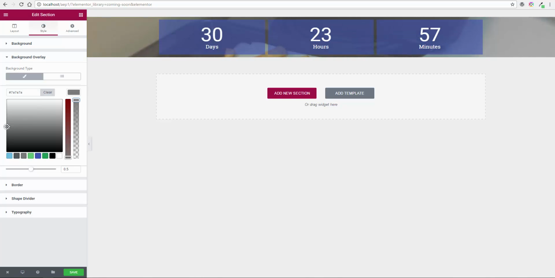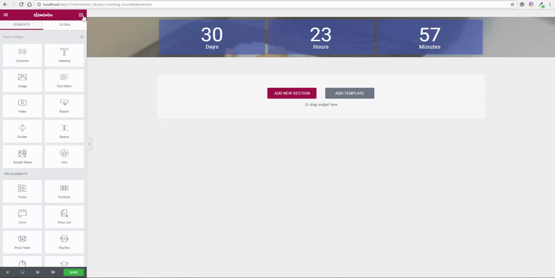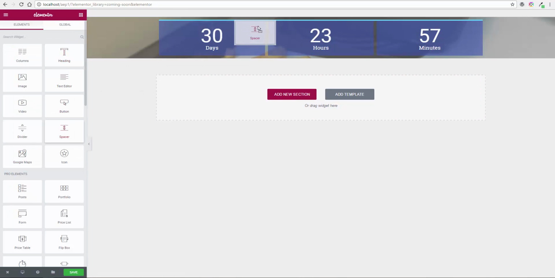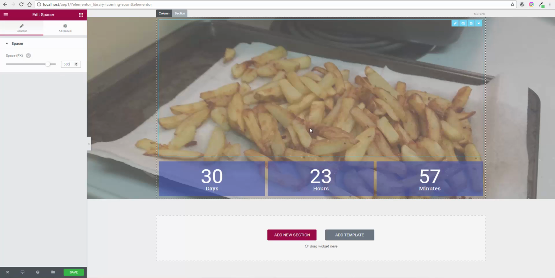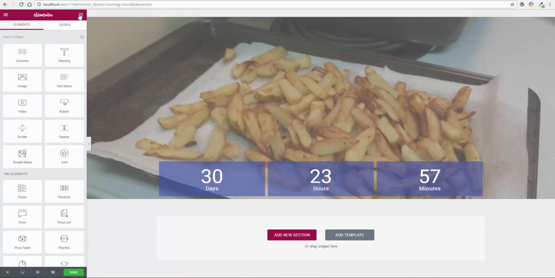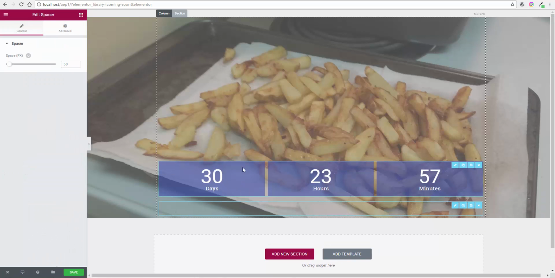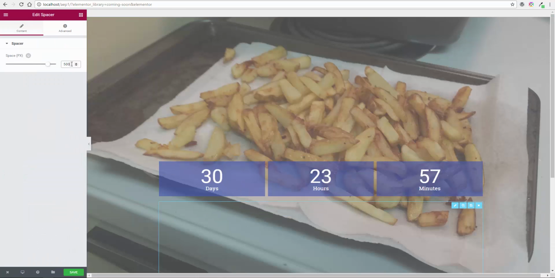But we can't really see what's going on there because there's nothing there. So here's what we're going to do to fix that. We're going to drag a spacer in here and give it, say, 500. Look at those fries. Now, I could duplicate that, but because it's so big, I'm just going to drag another one in and go 500. And save.